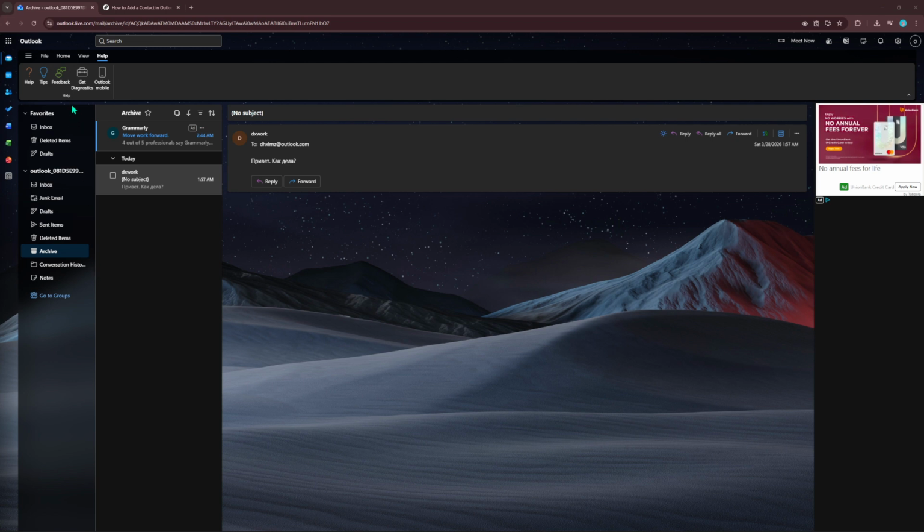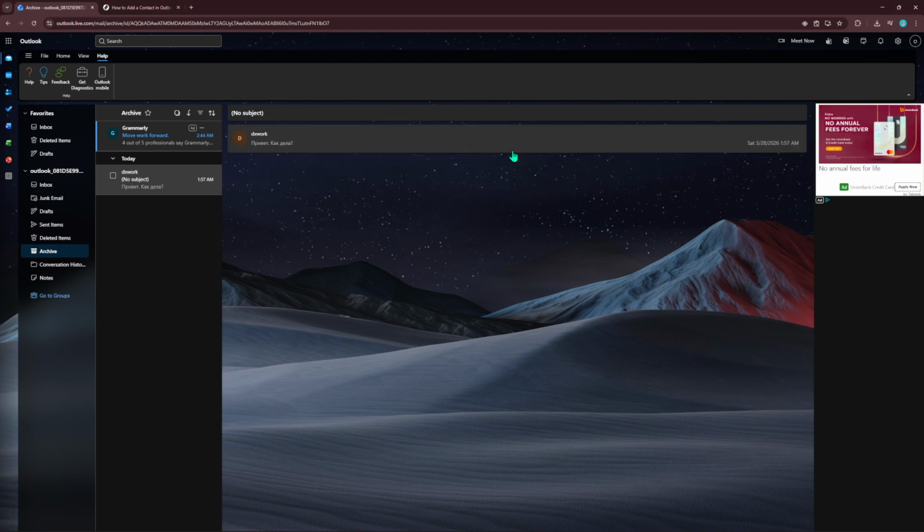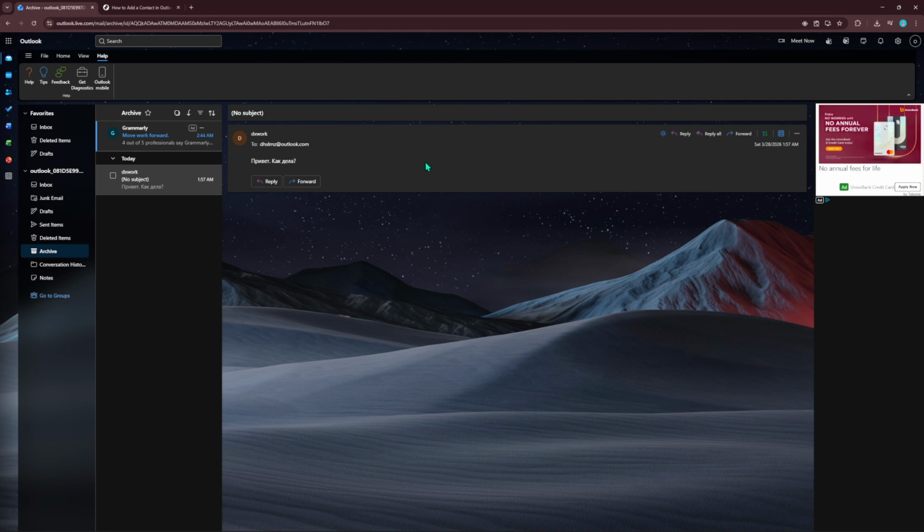Find a message from the person you want to save and open it. Using an existing email is helpful because Outlook can read the sender details for you. If the thread is long, scroll to the most recent message from that person so you capture the current address.